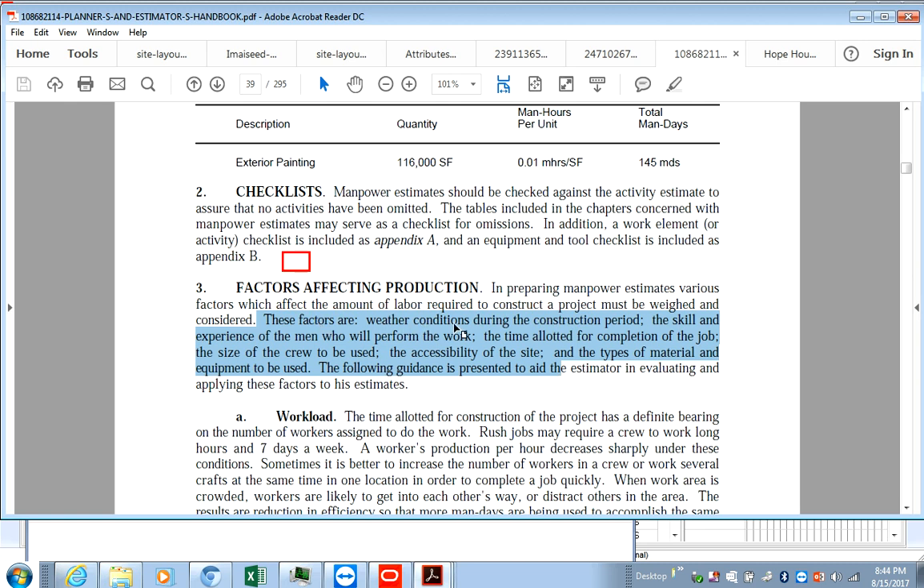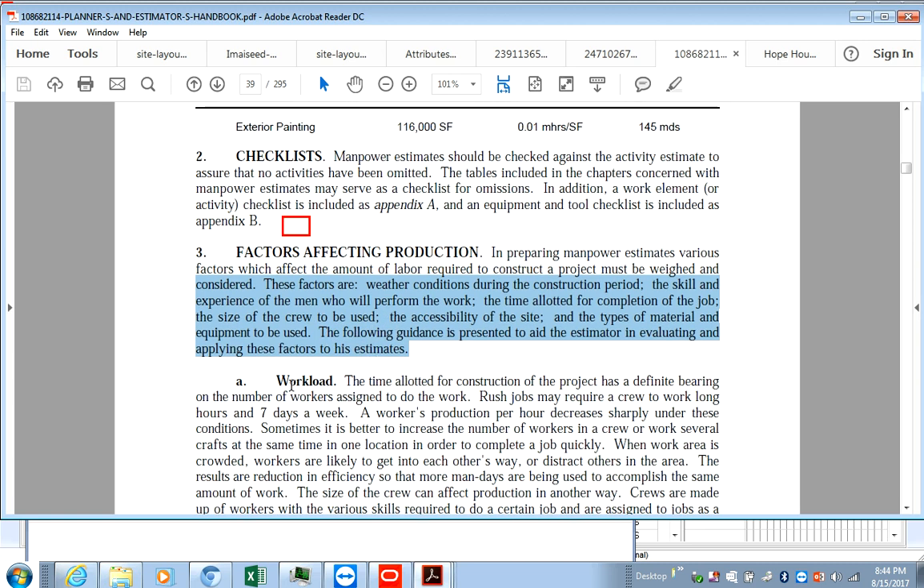As it says here, these factors are weather conditions, obviously all the force majeures during the skill, the experience of the men who will perform the works, the time allocated for completion. These are all external factors, but you have to take all of them into account, and then you come up with the time risk analysis aspect of the resource estimation. Okay, and then you look at the workload. This is basically resource optimization.